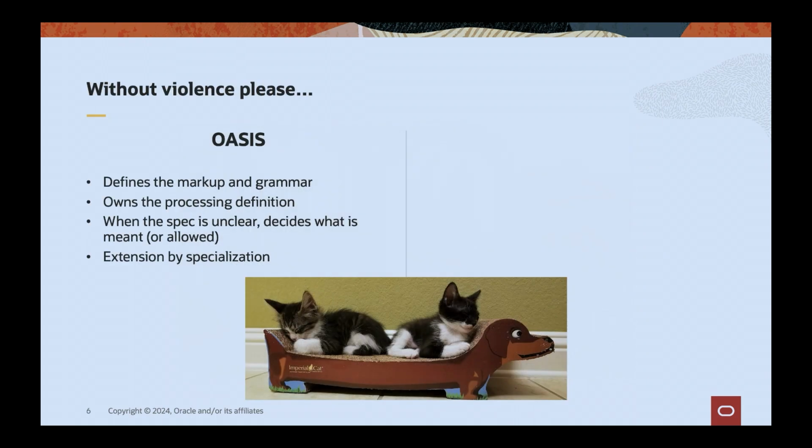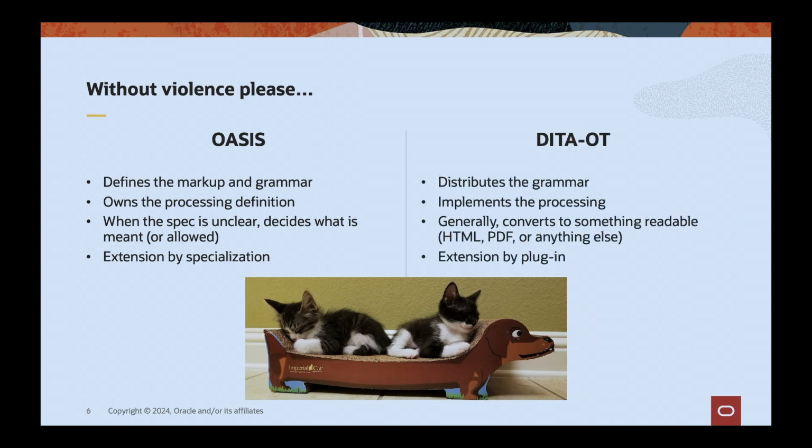It's us. So without the violence, OASIS really defines the grammar. They define the rules. They're like the lawyers that say this is what's allowed in a DITA document. This is how the processing features are supposed to work. And DITA-OT, well, we pick up the grammar. A lot of people can do that, but that's how a lot of people get the grammar files, through DITA-OT. And we implement the processing. Basically the OT's function is to turn documents that follow the standard into other things, HTML, PDF, whatever, by implementing the rules of the spec.